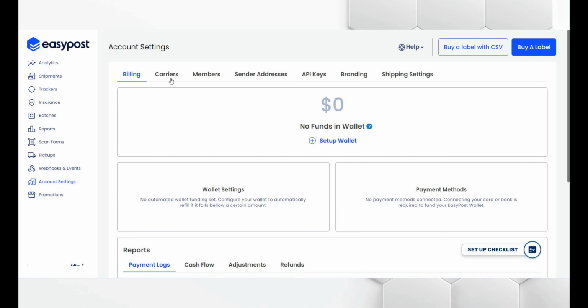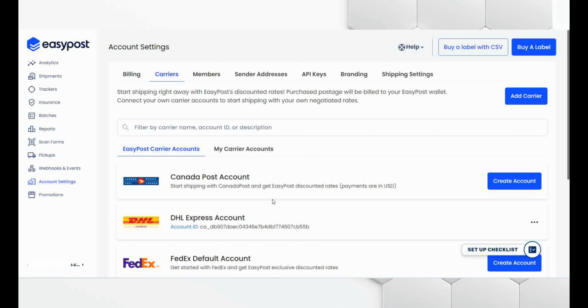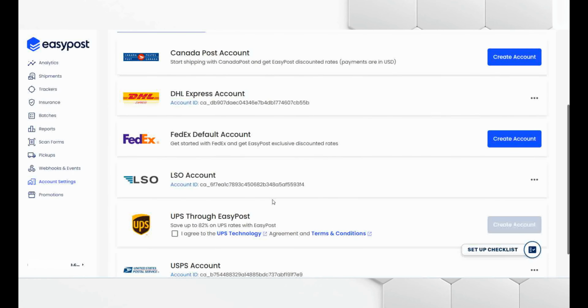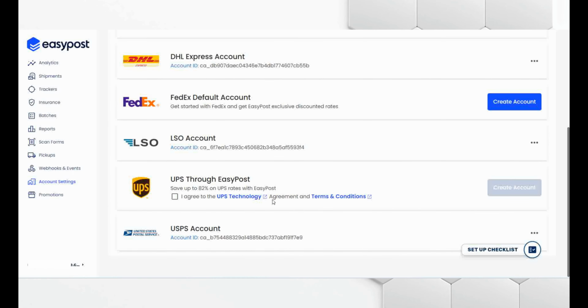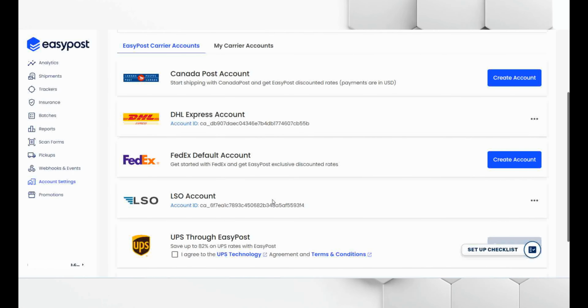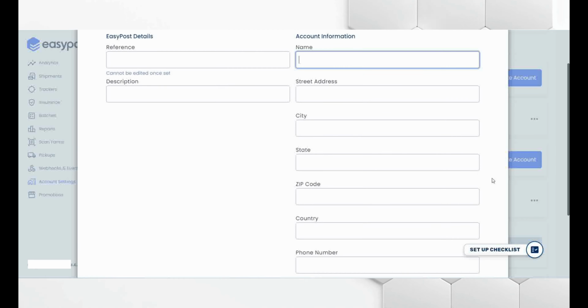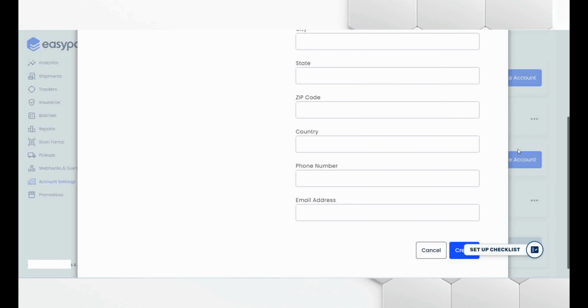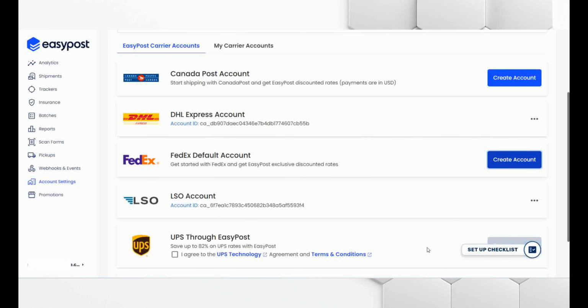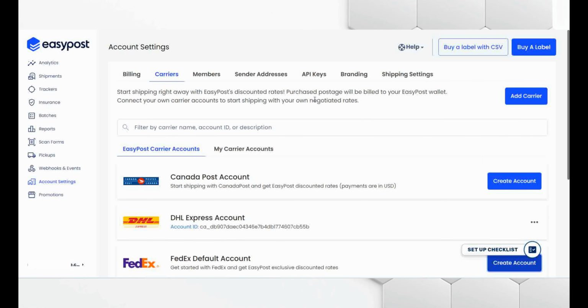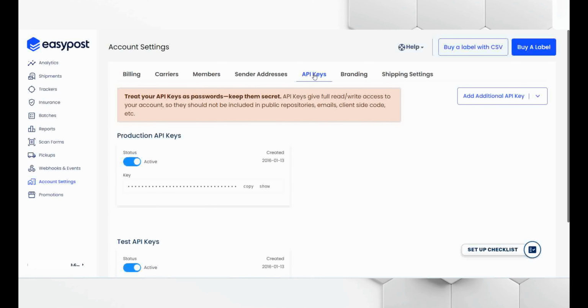Once you are on your landing page, go to Carriers section to select your desired carriers. For our test account, we have already integrated few carriers. However, you need to fill your basic details to integrate the carrier.